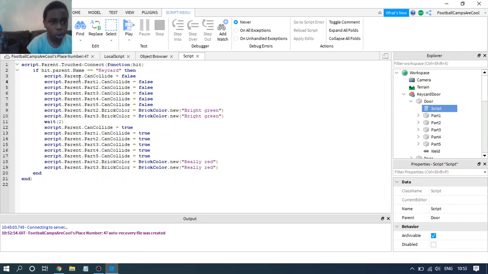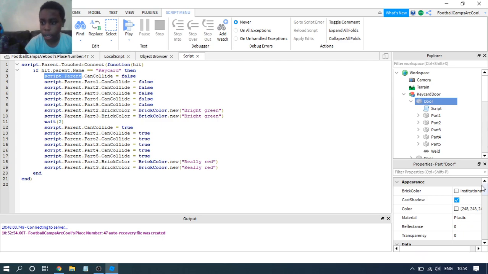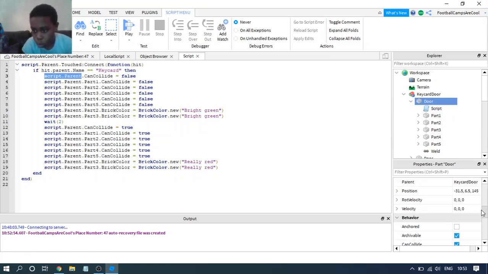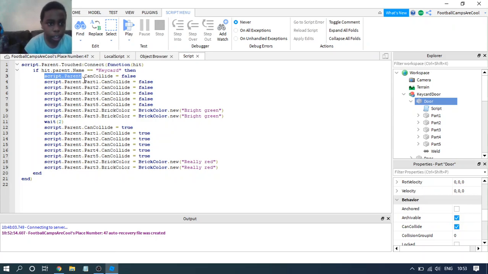Now once you've done that, if hit.Parent.Name is keycard. This means that if the object that touched the door is keycard, then the script.Parent, which is the door, so the door's CanCollide, is set to true now, because it's checked, but when the keycard touches it, it will set itself to false, which means this green tick will uncheck.